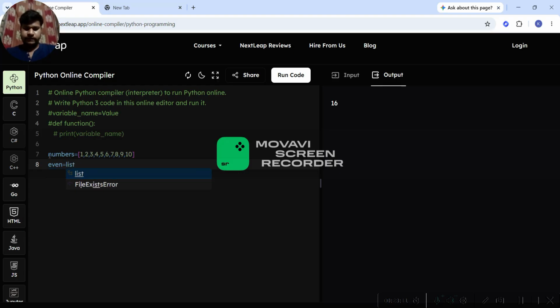We are applying list, filter. After that lambda x, x modulo 2 equal 0. After that print even. Now output comes 2, 4, 6, 8, 10.